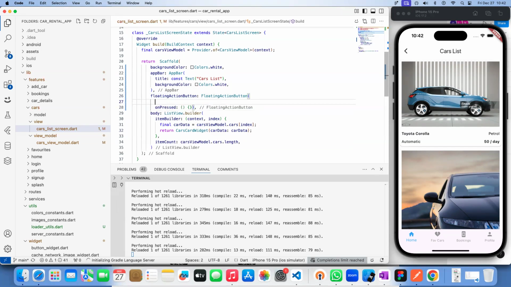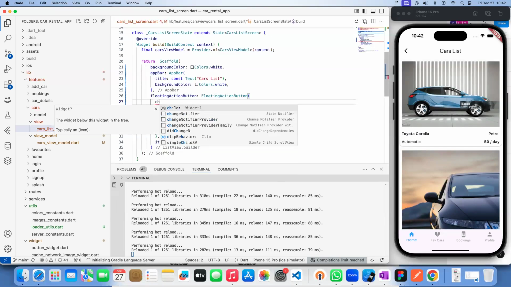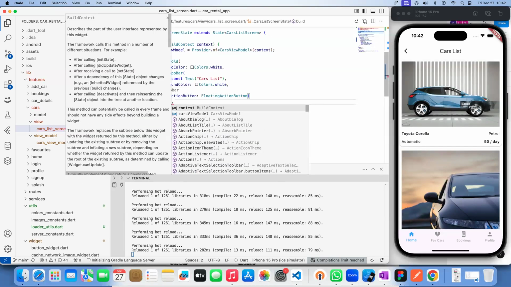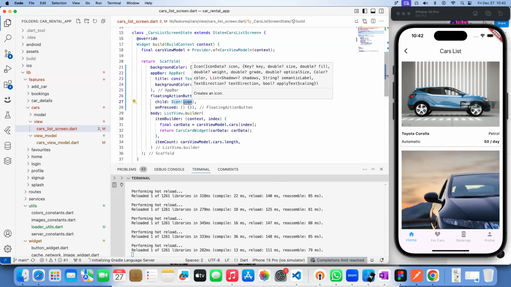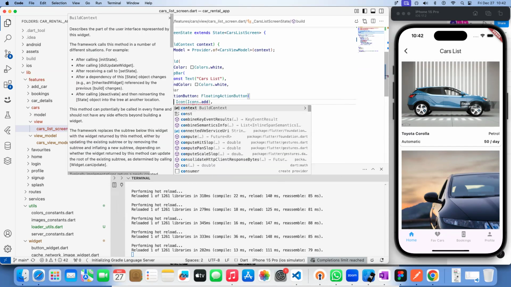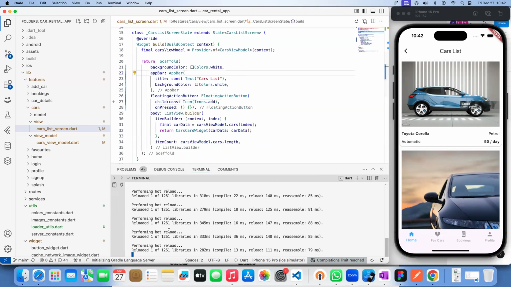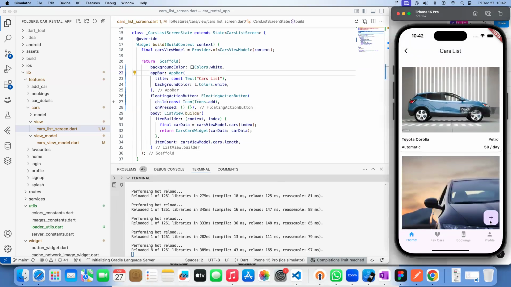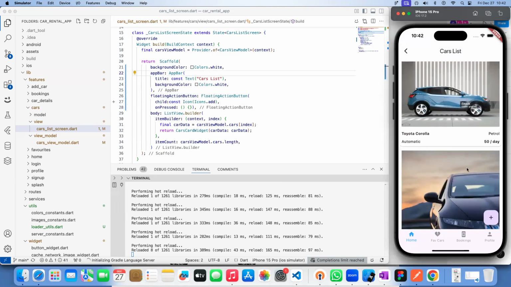Okay. And child, icon of icons dot add, the plus icon. Let's see the constant. Let's open this. Now see, the icon is added there, right? You can see here this plus button. Okay, this is a floating action button of the scaffold.